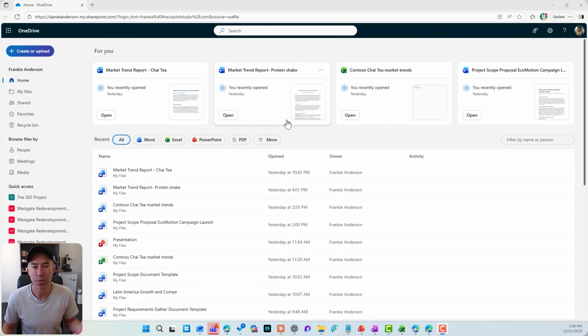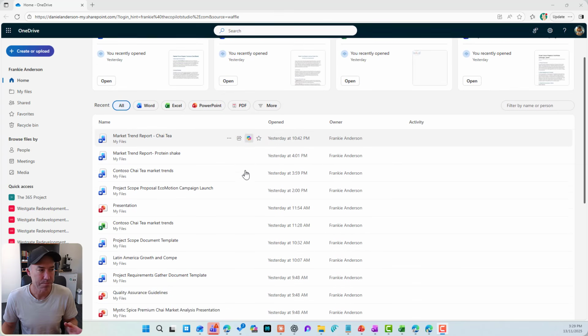So I'm in the browser here. Now this is, let's call this the home page or the landing page for OneDrive for Business, the entry point to all of your files. You've got your home page. Now I've got my For You section, right? These are the files that I have accessed recently, right? Then I've got all of my recent files again down the bottom here, all right? I've got a big list.